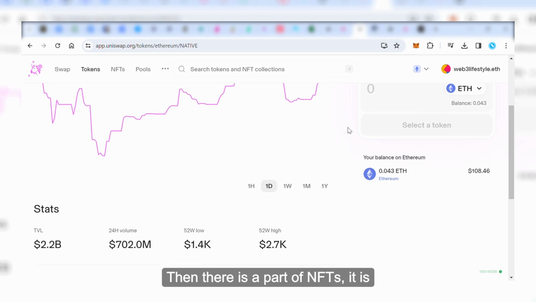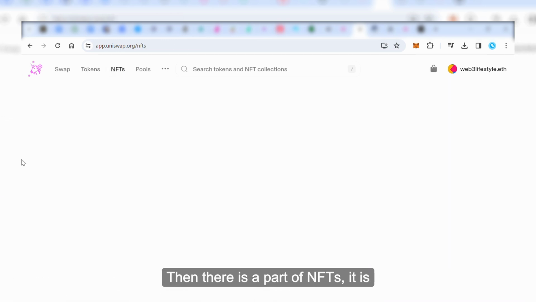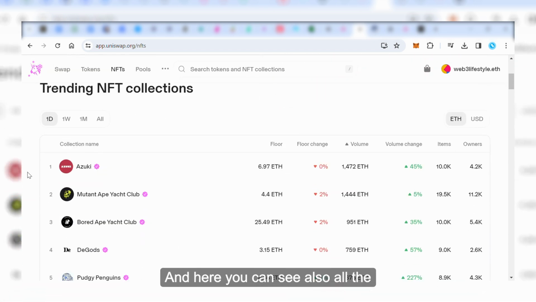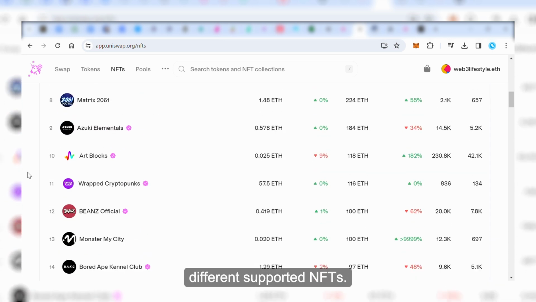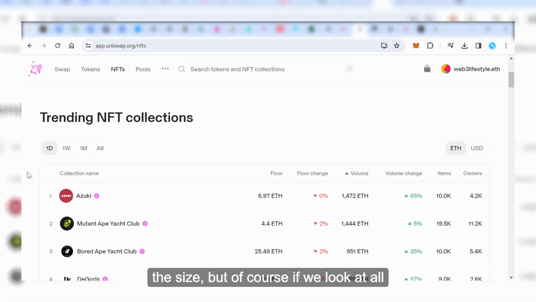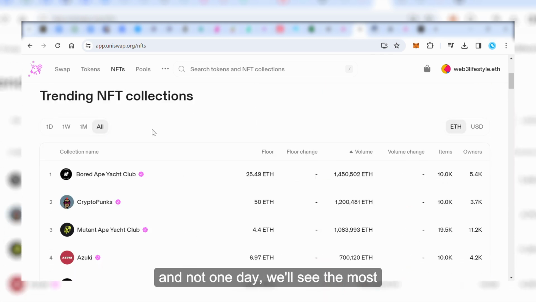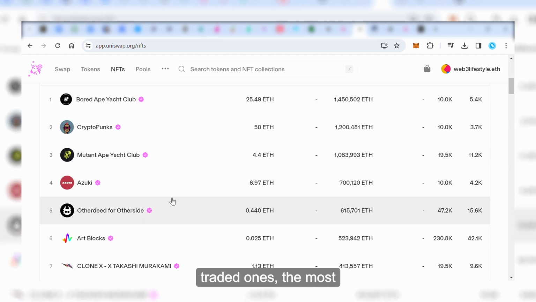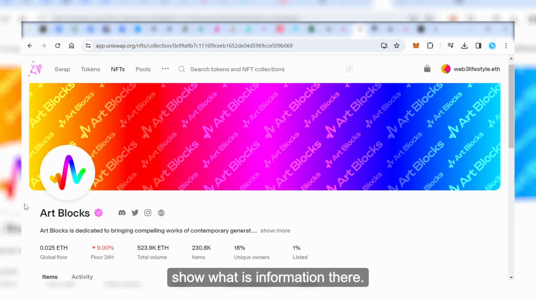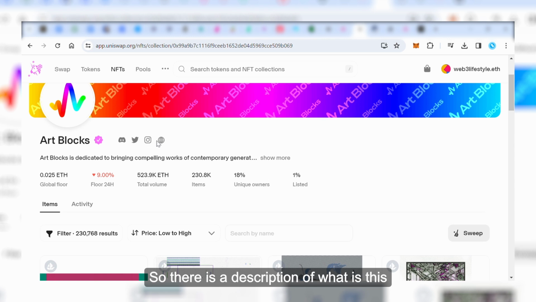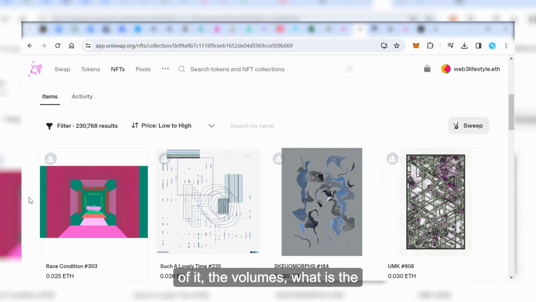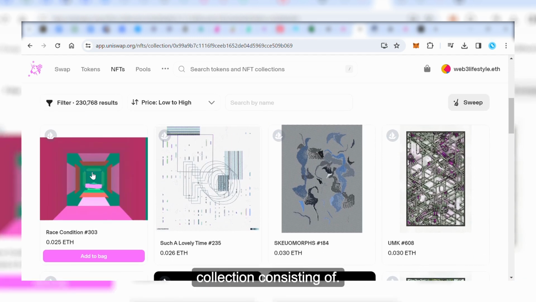Then there is a part of NFTs. It is claiming or suggesting that there are better prices. And here you can see all the different supported NFTs. I'm just scrolling down to see how big the size is, but of course, if we look at all and not one day, we'll see the most traded ones, the most popular ones of all time. I'm just randomly clicking on some to show what the information there is. So there is a description of what this particular NFT collection is about, the pricing of it, the volumes, what the collection is consisting of.